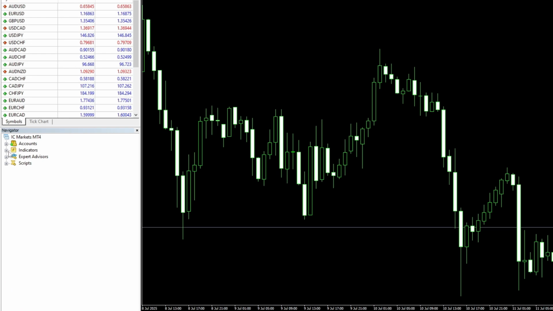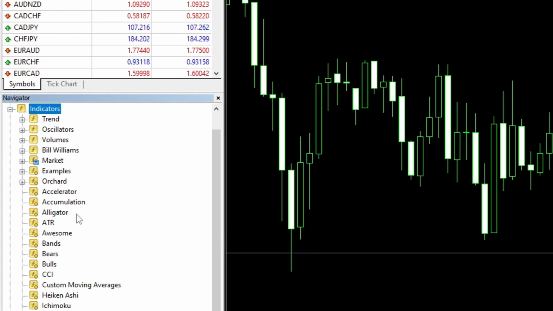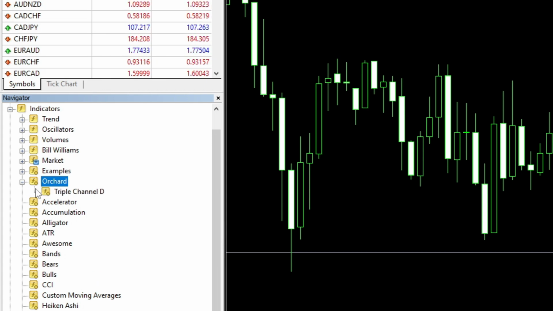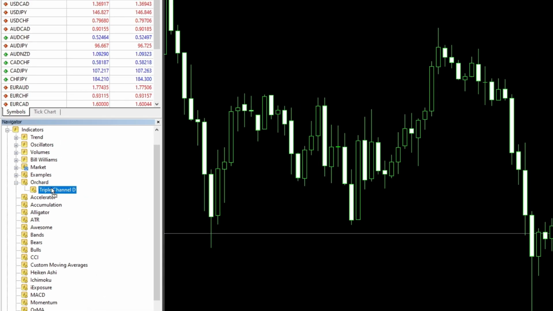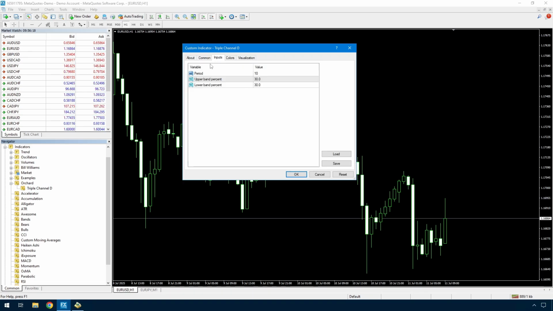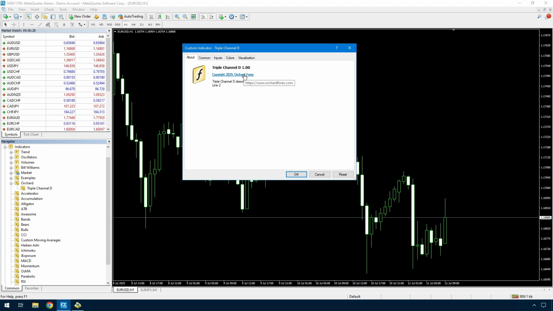So here in the terminal, if I expand indicators, there's my Orchard folder that I created for the indicators, and here is the triple channel D. Drag that onto the chart. Let's begin with about. This is the name of the indicator, the version number, the copyright statement that you saw inside the code, and if I hover over that you can see it's a hyperlink, and that comes from the link property, and then here are the 2 description lines that we added.